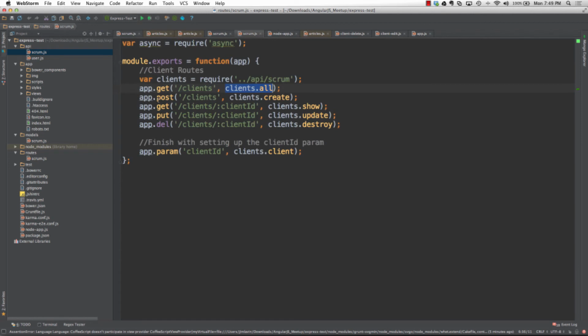And then whenever I get a post request to the client's URL, then I want you to call clients create, and that's where he's going to create the object. In the same way with the get.